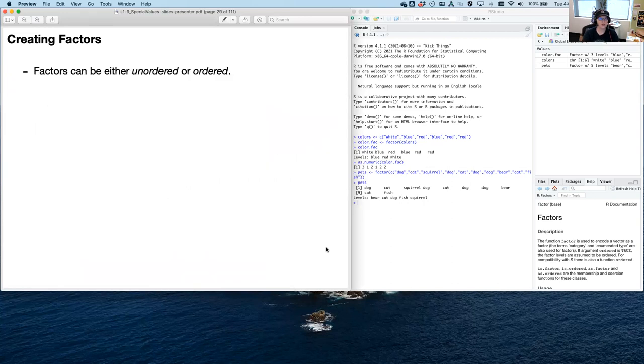So factors can be either ordered or unordered. So what does this mean? So unordered factors are like blue, red, and white. Okay, so those don't have to be red, white, and blue, or blue, white, and red, depending on if you're in the US or in France, right? They are unordered.